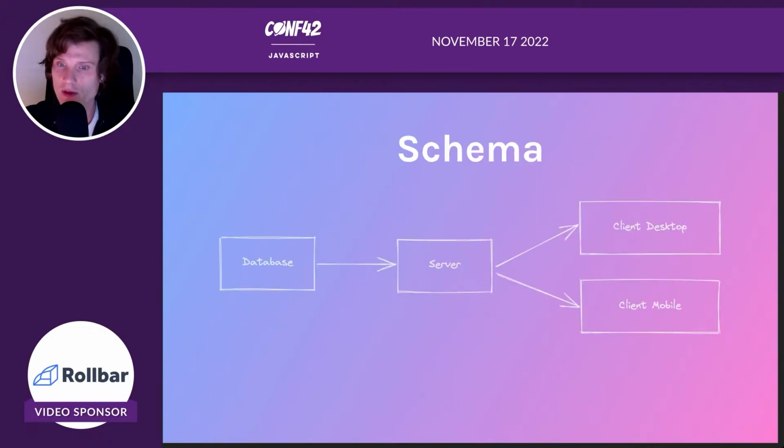And let's go to the very basic schema, how I was thinking we can spread out the project. I was thinking, okay, we have to create a database, whatever it is, Postgres, Mongo, or something else. We communicate with the database through the server, and bring the data right to the client desktop and client mobile.